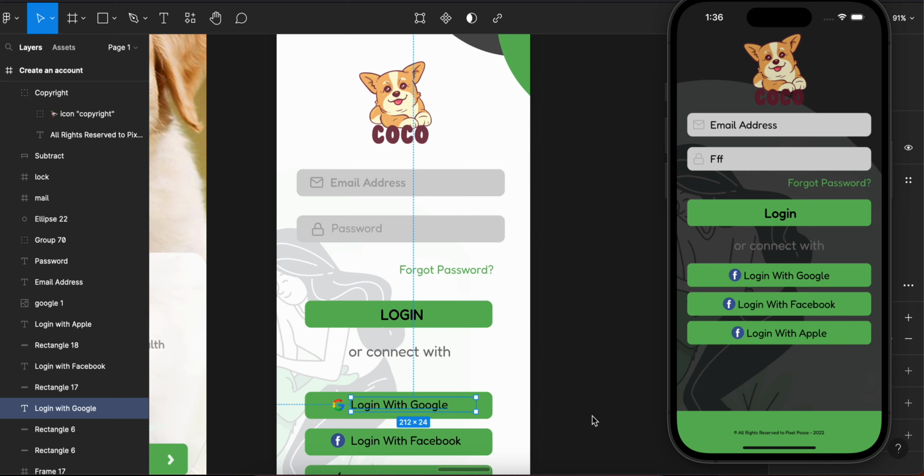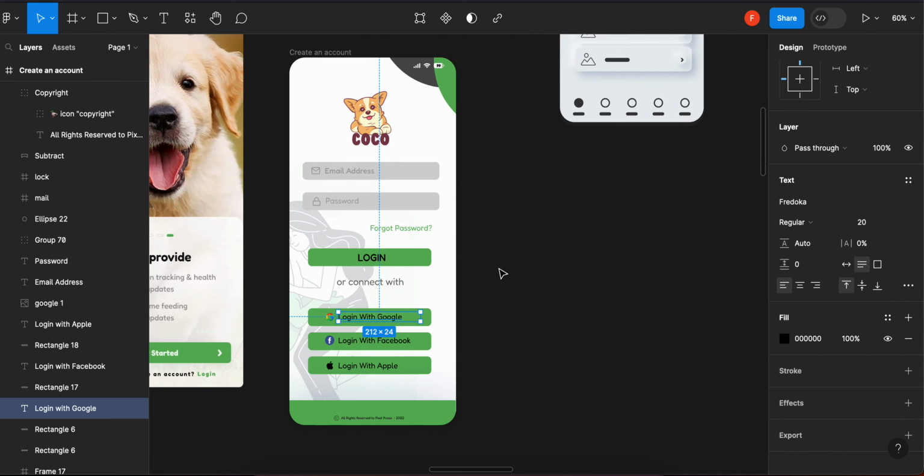Today in today's video I want to show you guys how to design this login screen for our PetCare application with React Native.